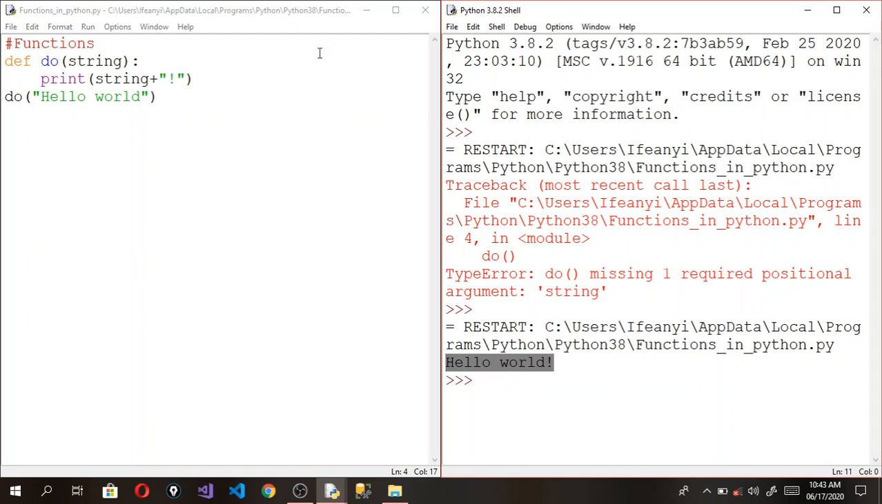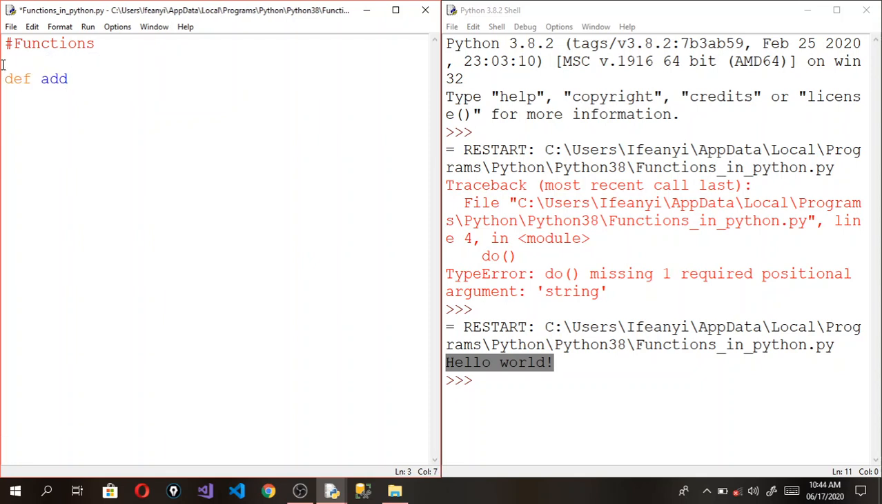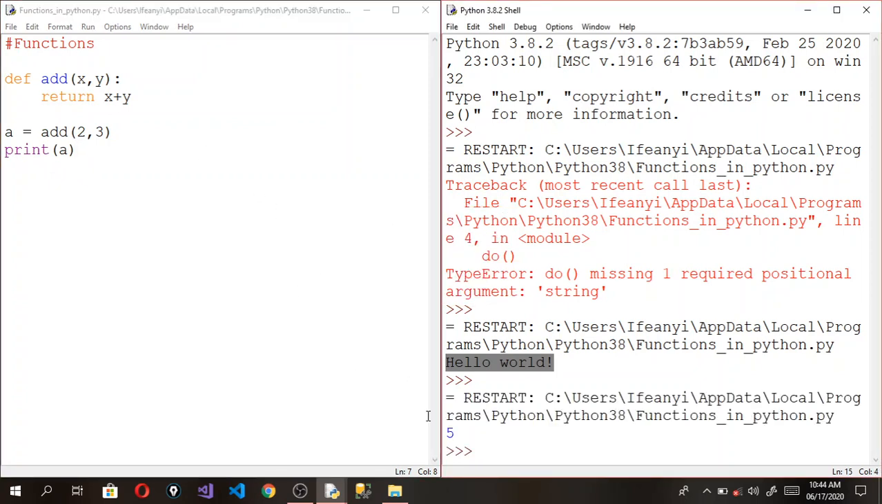Okay, so what if we wanted a default value to be used when no argument is given? Let me create a new function. Say def add. This function is going to take two arguments, x and y, and this time around I'm using a special keyword in Python known as return: return x plus y. So what does the return keyword do? You're going to see that in a bit. Say a is equal to add, and I'm giving that 2 and 3, and if I try to print a, you would see that we get 5, which is correct.